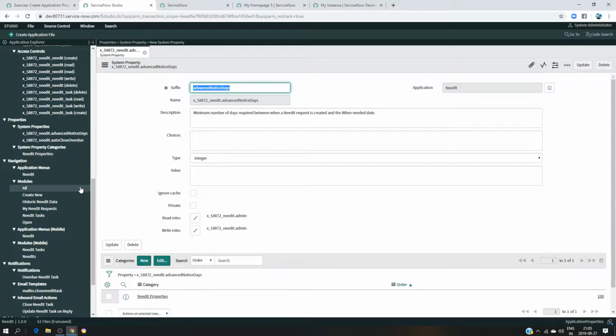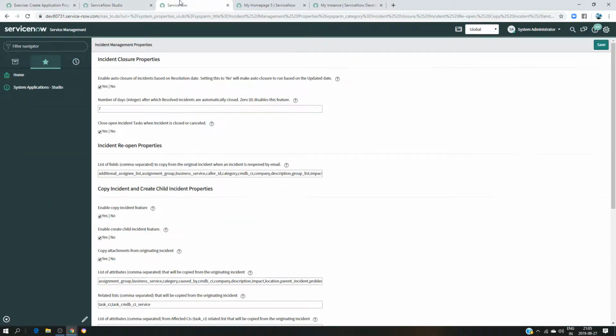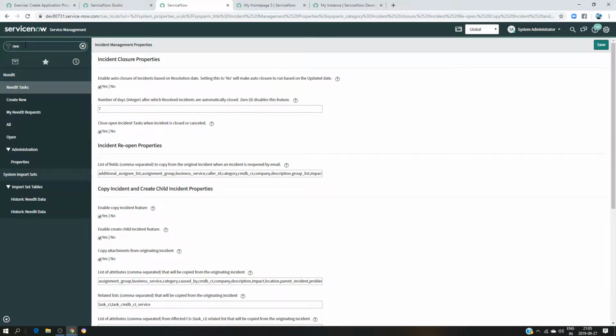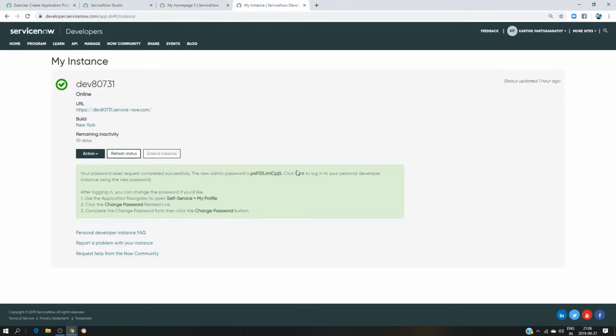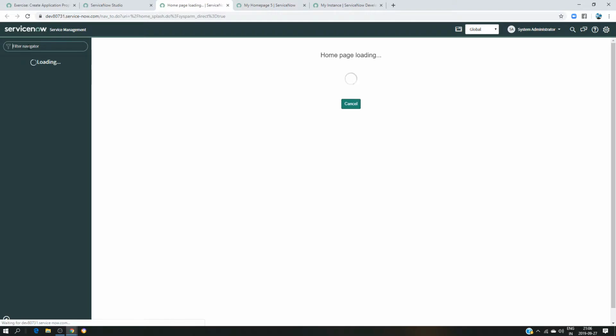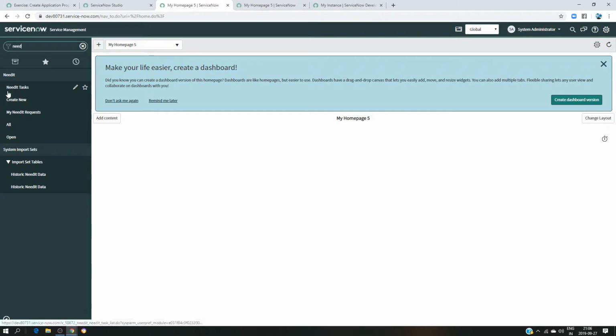it won't be still visible because when I type need IT, it shows here properties because I was creating before, I was training myself. If I close this one and I open again my instance and go for need IT, you can see here we have only need IT task, create new, my need IT request, all, and open. I don't have the properties, I don't have that module, so I have to create that module as is created for the rest here.